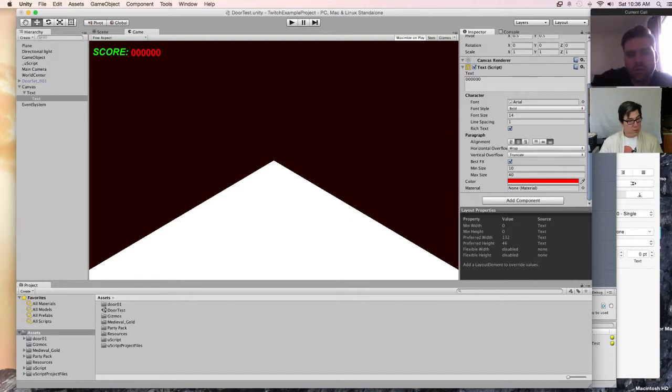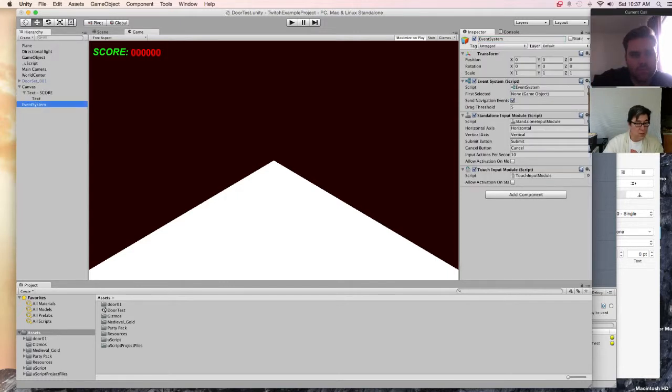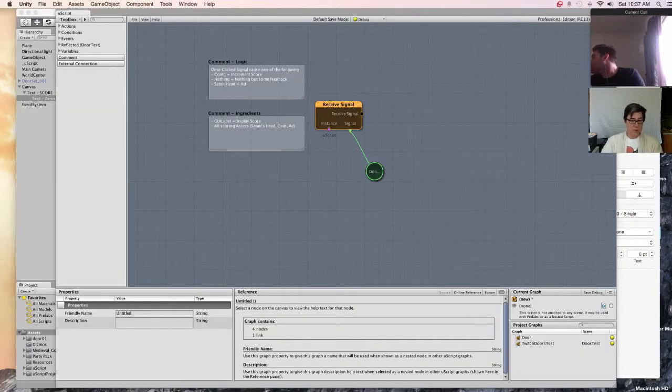Now we have our score piece. We have our zeros piece, and I am going to rename this text. In fact, I'm going to call it zeros, and we're going to call this one text score. Oh, I didn't hit enter. Okay. Save it. Tools, use script editor.